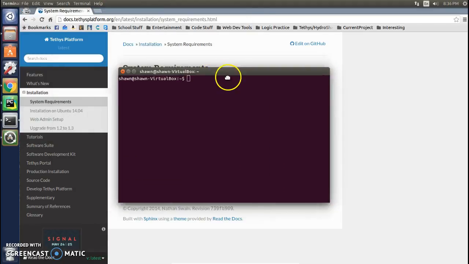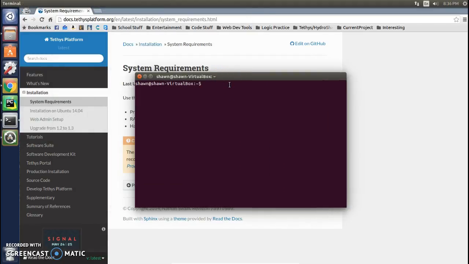So assuming that you've already installed Tethys, as you walk through the tutorial, it'll teach you that to get into the Tethys terminal environment, you have to run this command, userlib tethys bin activate. And what this does is it activates a Tethys Python environment.